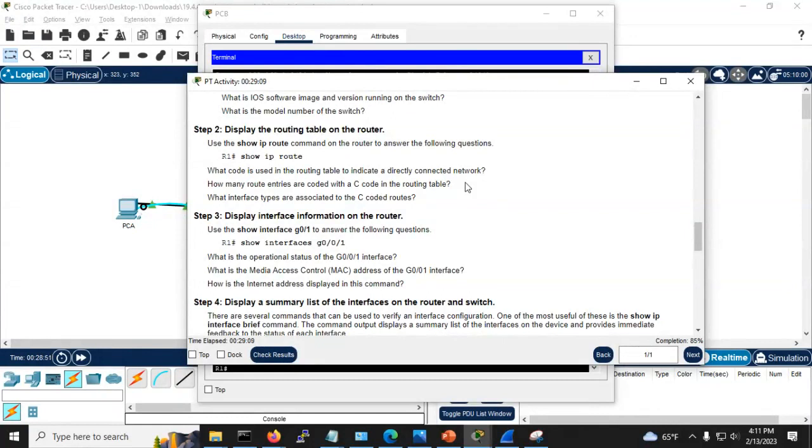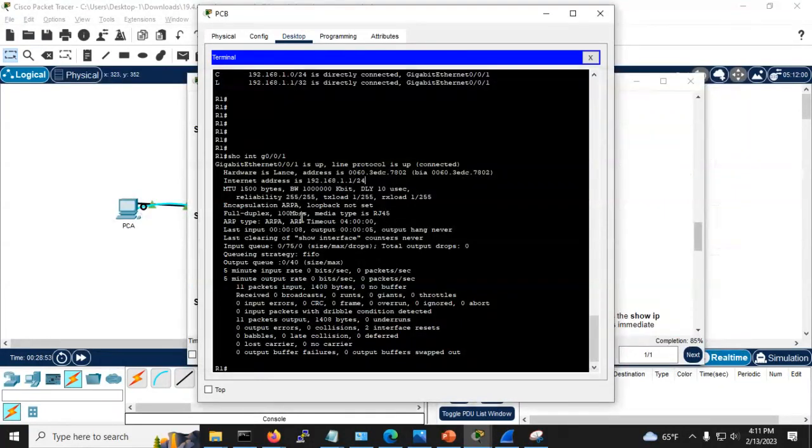How is the internet address displayed in this command? So the internet address, 192.168.1.1. I don't know what they're actually meaning by that, but it's listed in CIDR notation, right, with the /24. It just says internet address is. I mean, that's how it's listed. I guess the answer to that would be this. You copy that, paste it in the answer.